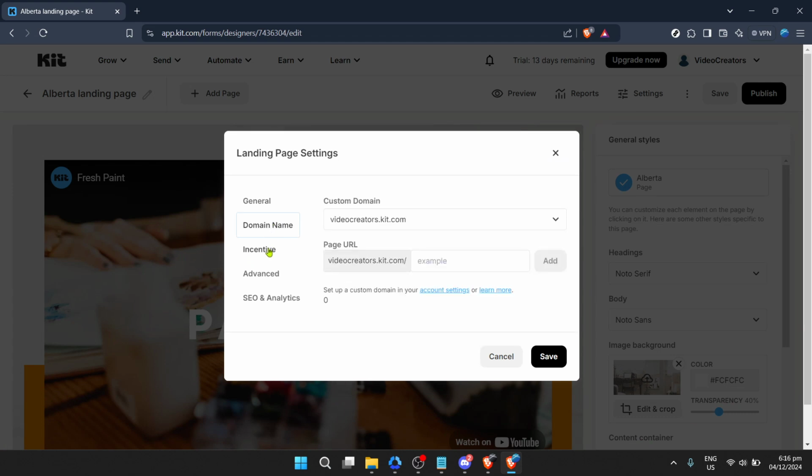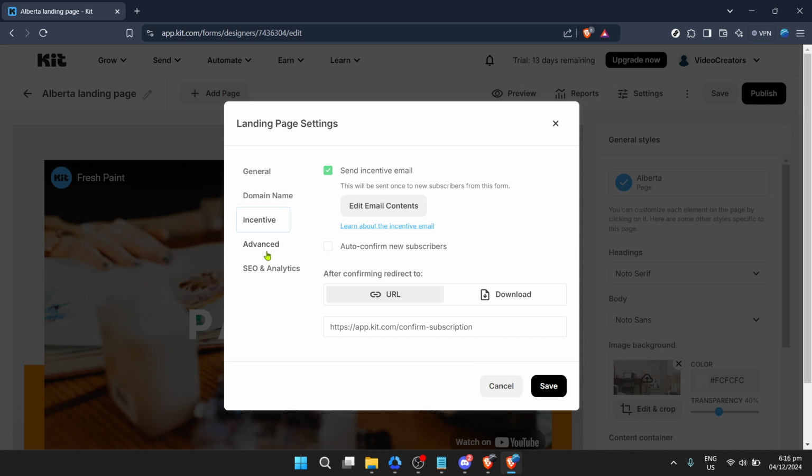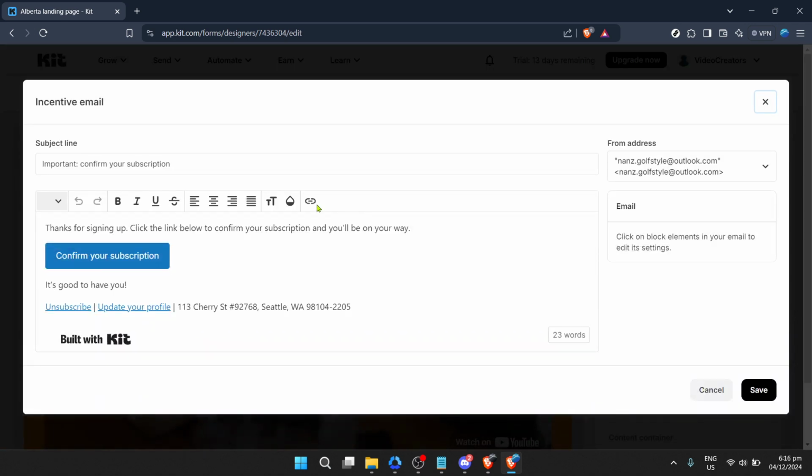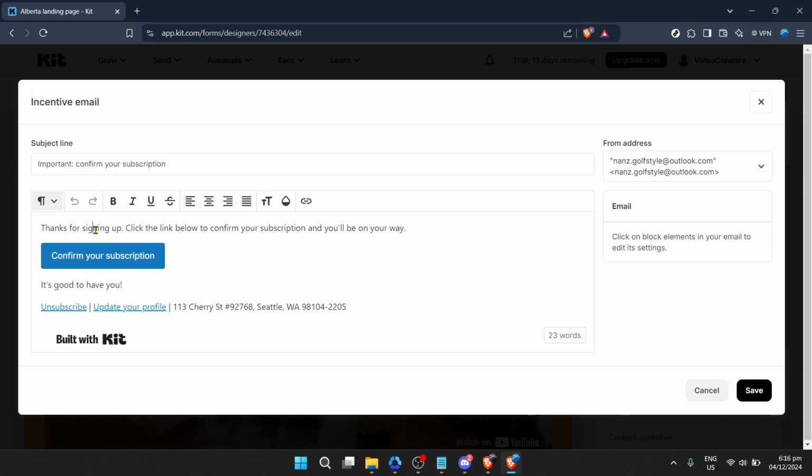Next, proceed to click on Incentive. The incentive section is particularly important in Convertkit because it deals with the confirmation emails. These are the emails that verify a subscriber's intent to join your list. It's an extra step to ensure they're genuinely interested and helps in maintaining the quality of your audience.